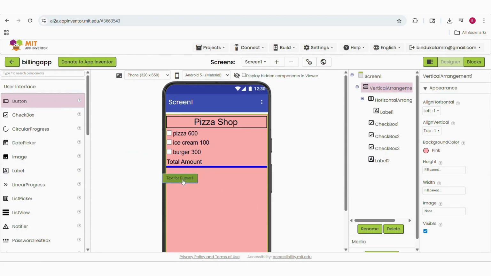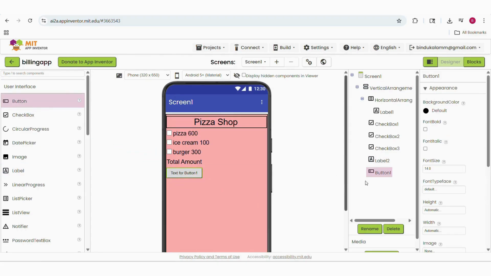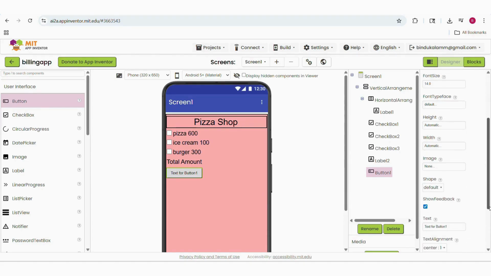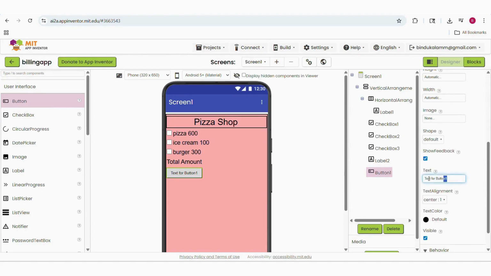Then drag and drop the button component from the left sidebar onto the screen and in the right sidebar, set the font to 20, text to Calculate, background color to blue and font color to white.